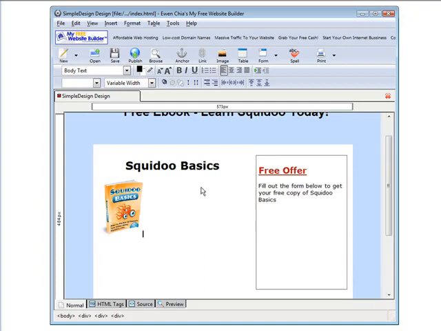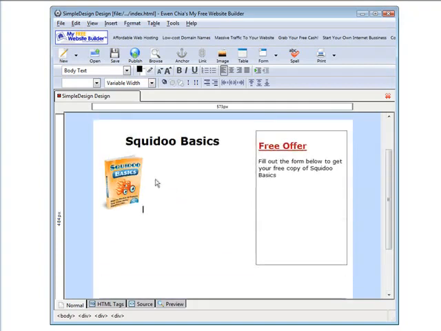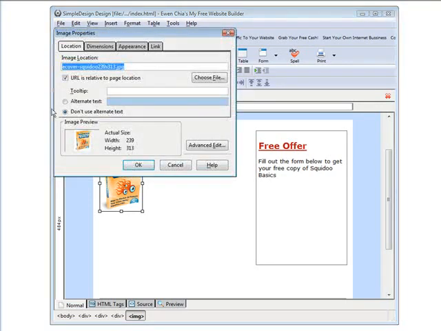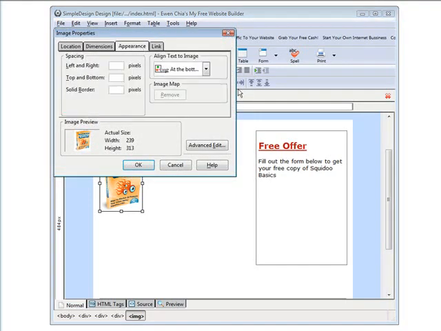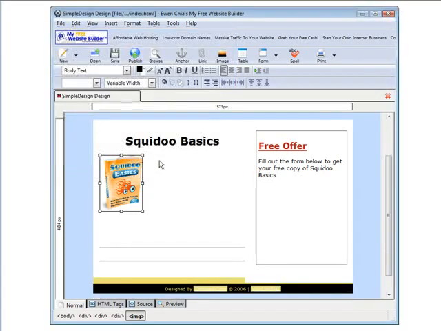All that's left to do is to write some text here. Now, one more thing about the image. If we go to Appearance, and it says Align Text at Image, right now it's at the bottom. So any text we start typing is going to appear down here. What we're going to want to do is wrap to the right. Click OK, and now our text will start up here when we start typing our text.